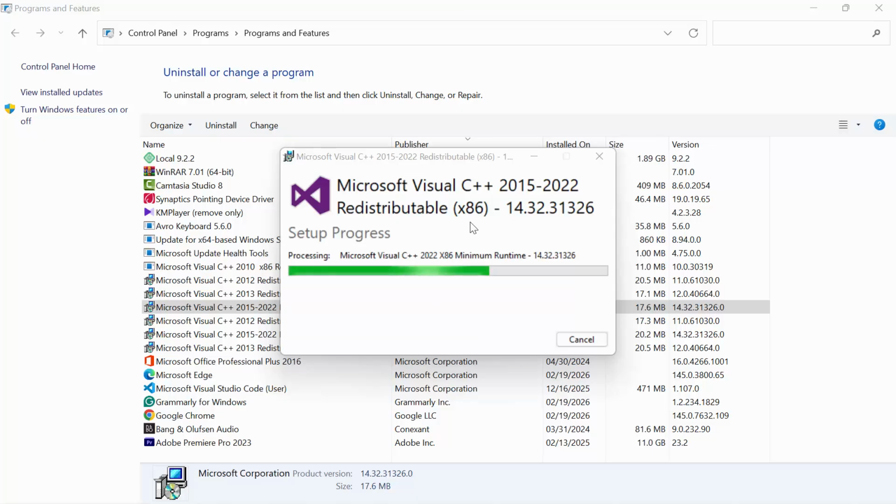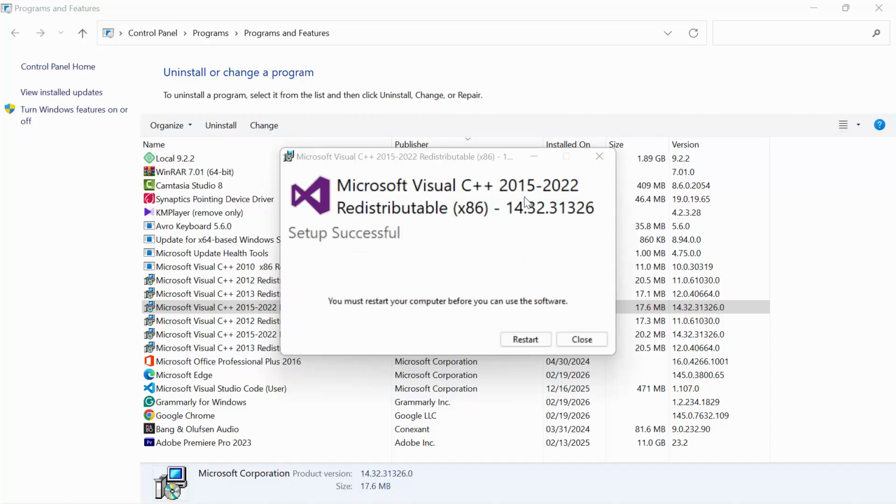So the setup progress is running, Microsoft Visual C++ 2015 redistributable. As you can see, it is taking time. So the setup completed successfully. Now once you restart your computer, the runtime library error of Microsoft Visual C++ will be resolved. So now just restart your computer.